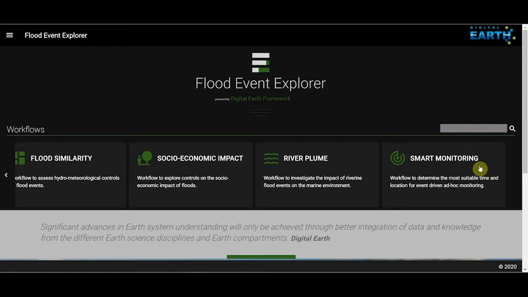The goal of the Smart Monitoring Workflow is first to support experimentalists to determine the most suitable time and location for event-driven ad hoc monitoring in terrestrial hydrology, and second, to provide tailor-made access and automatized processing capabilities to data from diverse public databases.